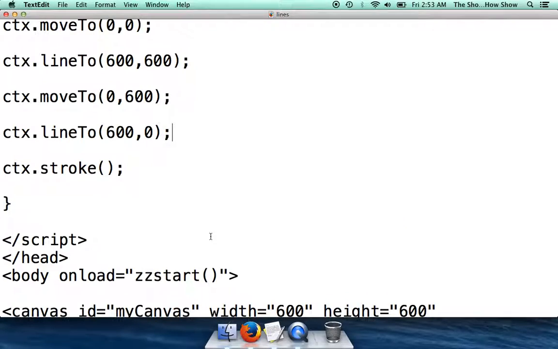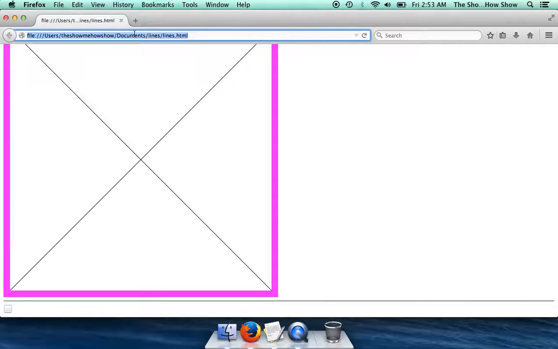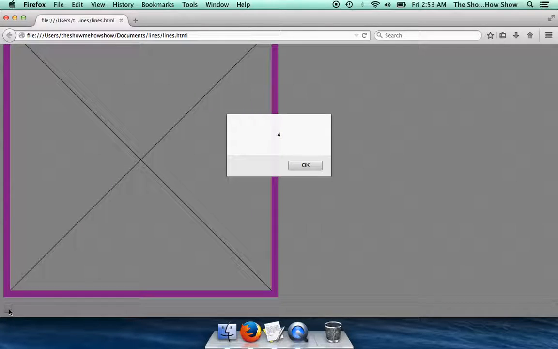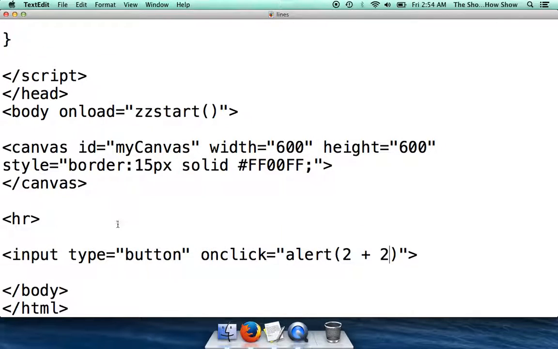Okay, so we're now putting a lot of things together. How do you make the button do something? You put onclick, and then an equal sign, and then quotation marks, and whatever you want to do in the middle. So, for example, alert 2 plus 2. And that should alert 4 when you press the button. 4! Oh my goodness. Alright, so a lot to think about.